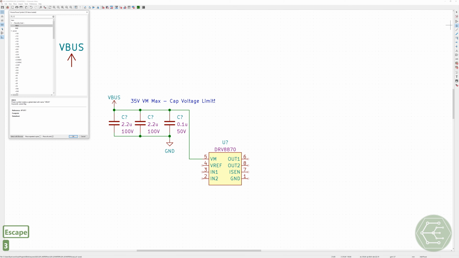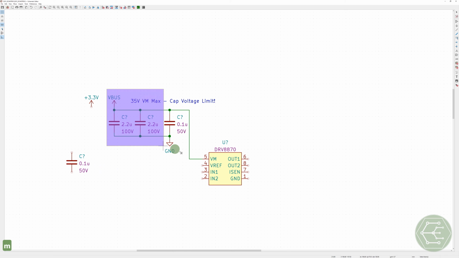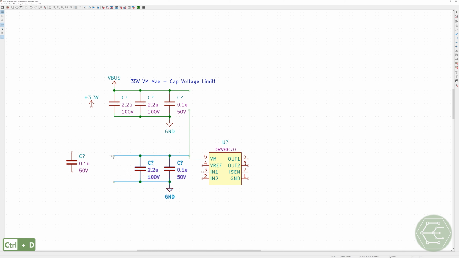We'll see if we can get away with that. 3.3 volt ref. We'll use that same 0.1 microfarad capacitor. This is really kind of nasty with those other caps there. We might just need to take up a bunch of vertical space. Control D for duplicate.